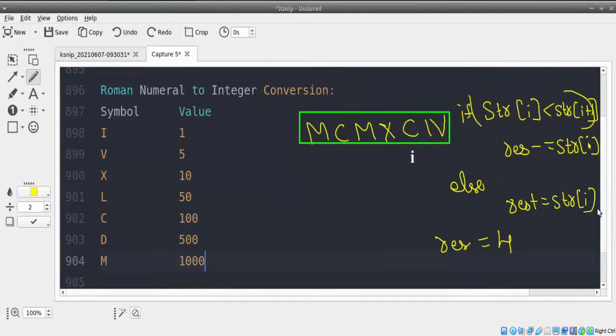So since it is greater than or equal to, C is 100, so we'll add 100 to 4. This becomes 104. Our result should be 1994. If it is, then our logic is right. Sorry, 1994. Very sorry, guys.